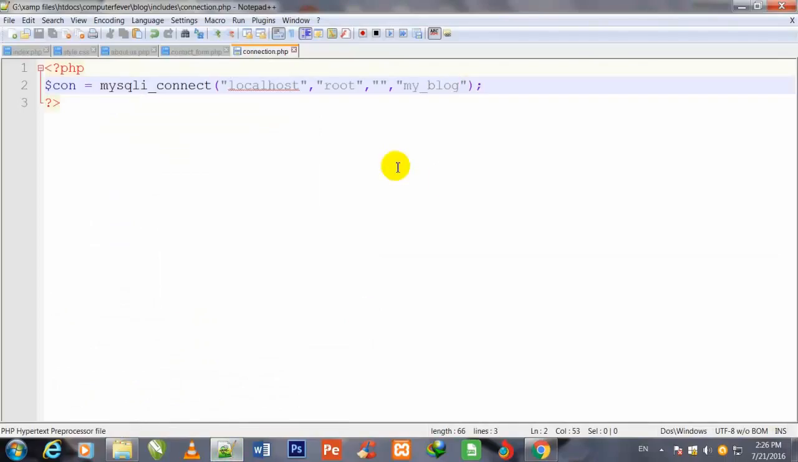So friend, now I have made this connection, and this localhost is the name of host. It is the host name. This is actually the username. Here is the password. When you will work online in your cPanel, you must write the password here, and the last one is the database name.